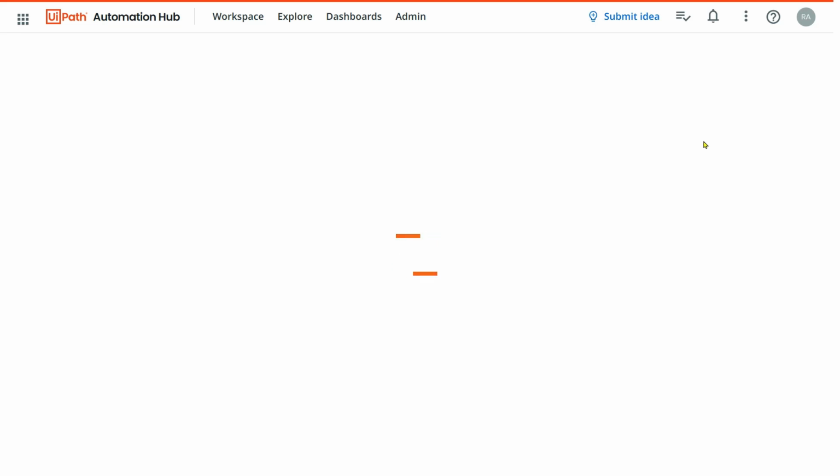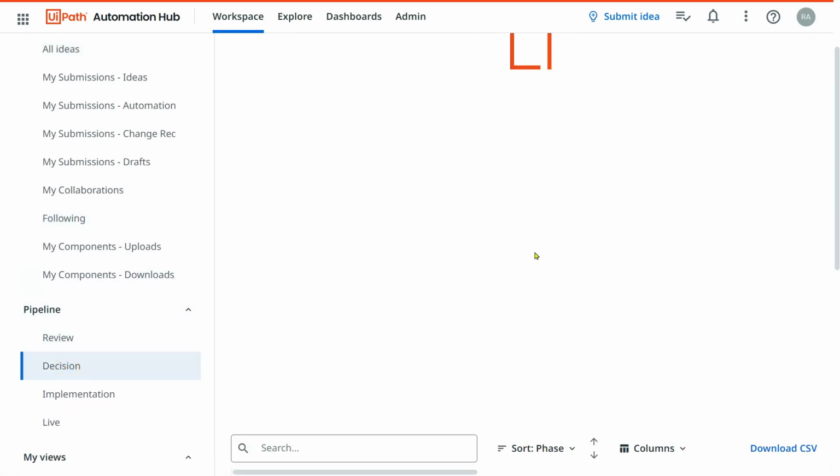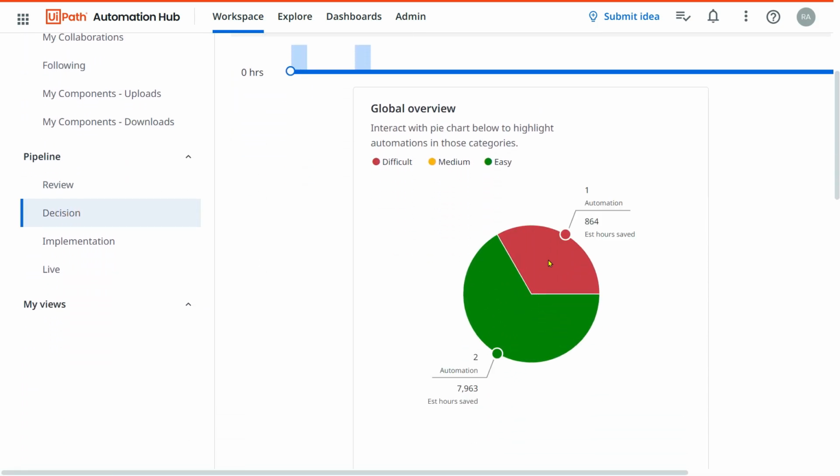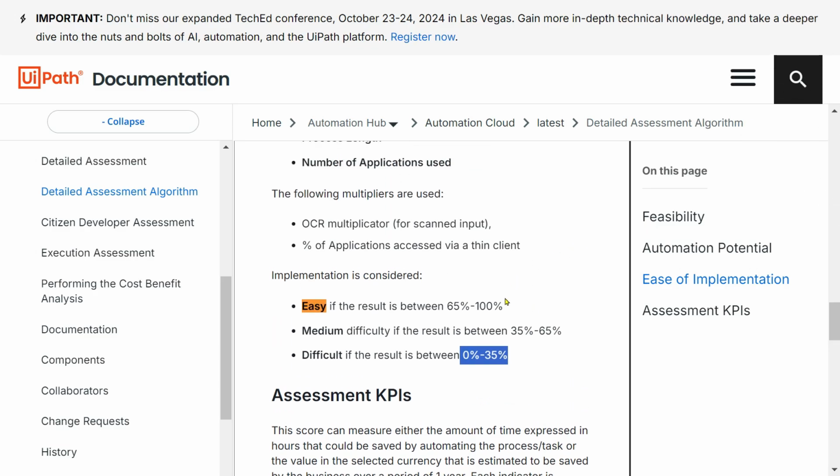So now if you see, if I save this data now, okay, and if I go back to the pipeline, now in the pipeline, you see a difficult one has come. Red color means difficult. So based on your value, it comes. Now you might try to understand how it is calculated.